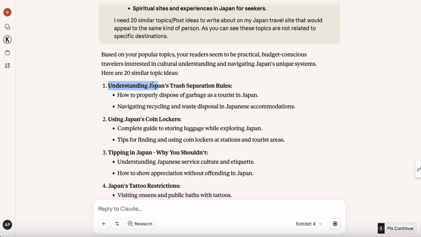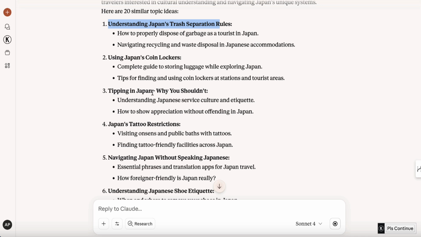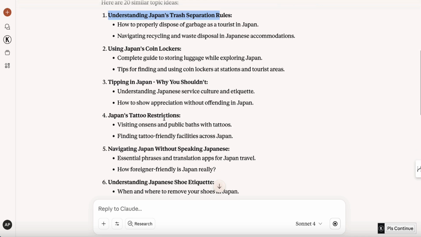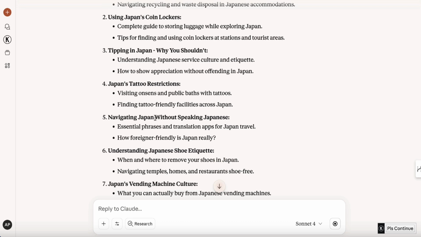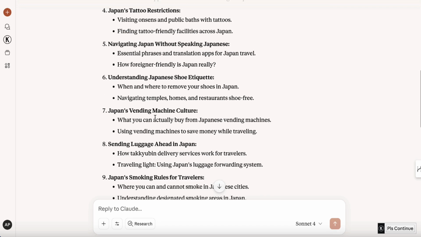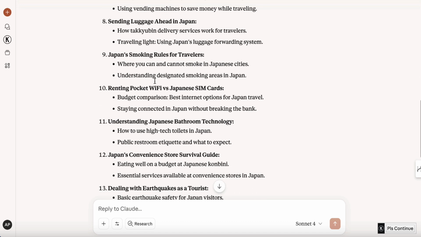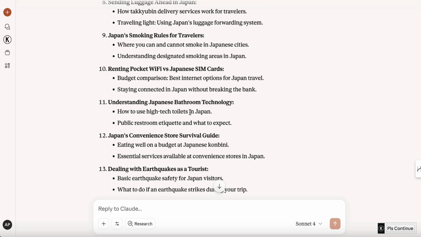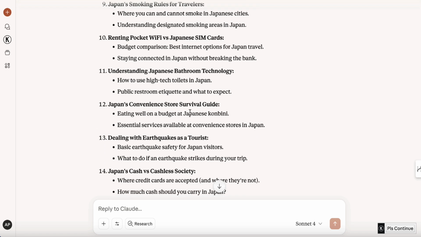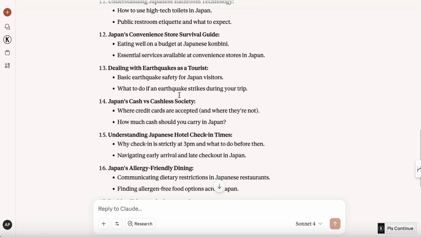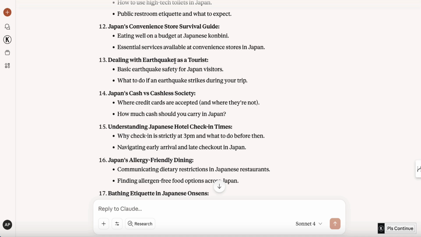So for example, I've already written about this, but I haven't talked about using Japan's coin lockers on my site. That's a good idea. I don't know whether I'd get away with tipping in Japan as an article, but I've got an article on shopping etiquette, tattoo restrictions, navigating Japan. I've got an article about Japanese phrases. So you see, sending luggage ahead, that's a great piece of content which I'm in the middle of writing. Renting Wi-Fi, bathroom tech, which sounds weird if you've not been to Japan, but that is actually a thing. Dealing with earthquakes as a tourist, it can be a worry for a lot of people.